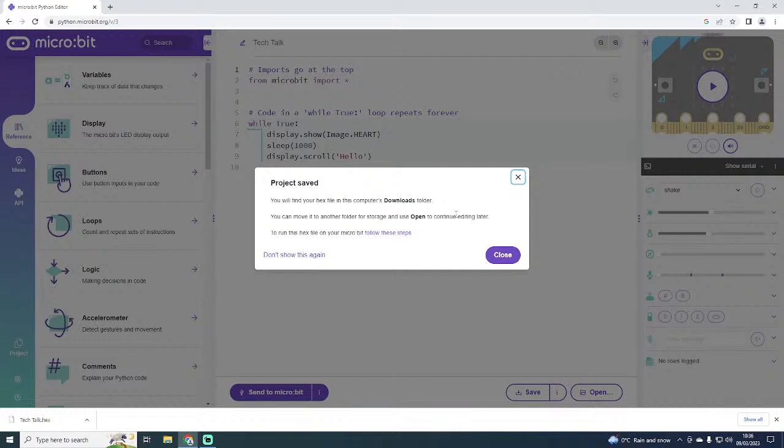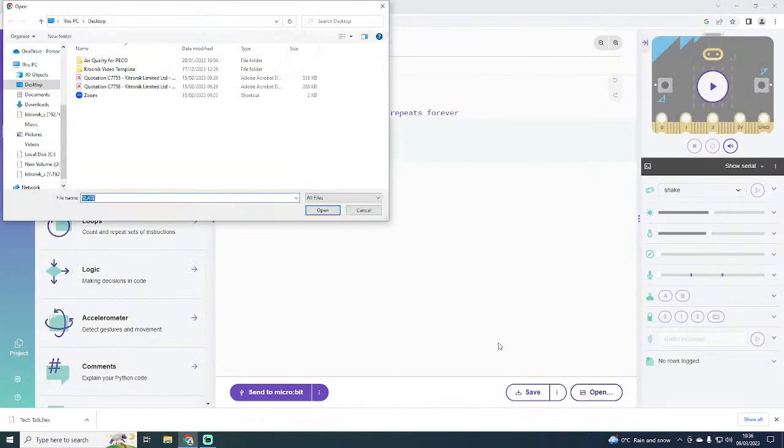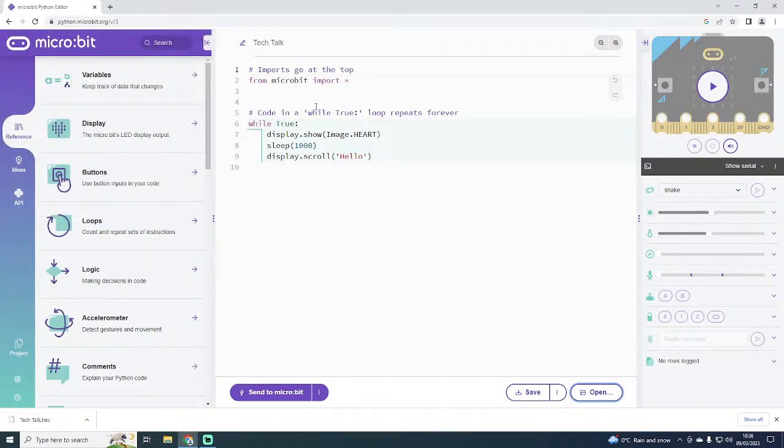If I wanted to save a program and come back and reopen it in the future, I can do that. You can use it to open and continue editing later. If I wanted to open a file, I'd click open, go to my downloads folder, and there you go, it sits at the very top there, Tech Talk. So it's a simple way to name your program and save those programs really easily. Another thing I'm going to show you is how to connect it to a microbit.